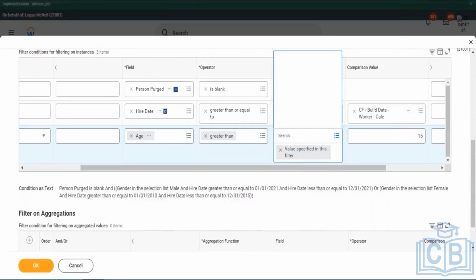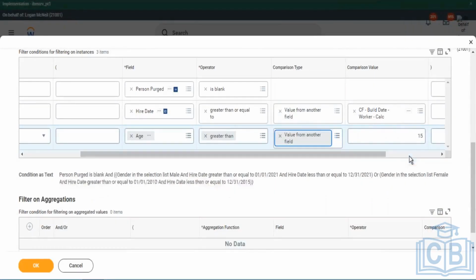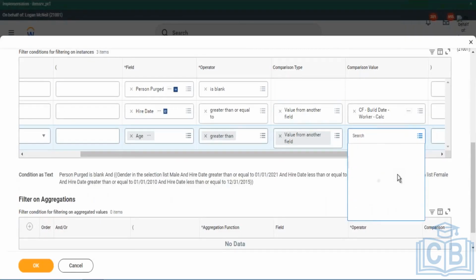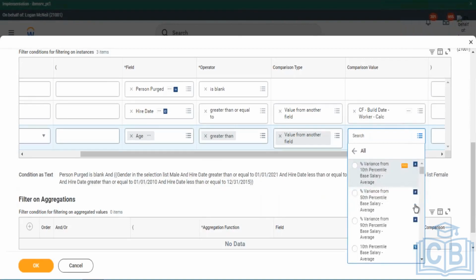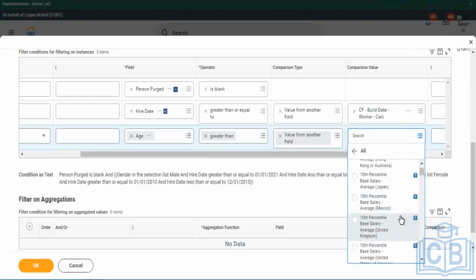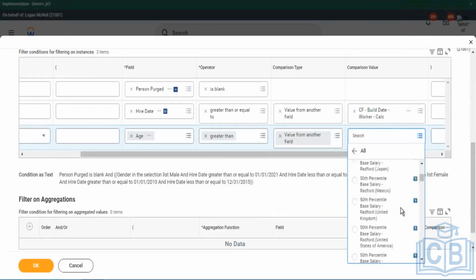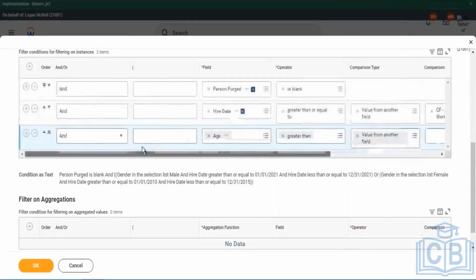However, when I say value from another field, this changes. And when I go to all, now I can compare it with any age or any numeric. It also shows me currency fields. We know currency fields are ultimately numbers, right? With an additional currency value, right? That is the second comparison type, which is value from another field.